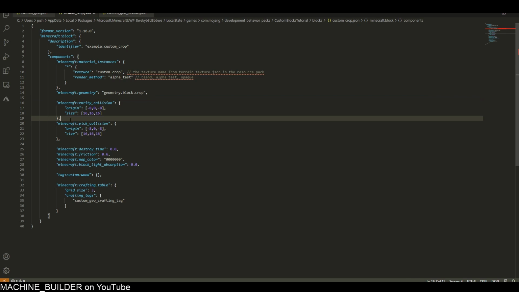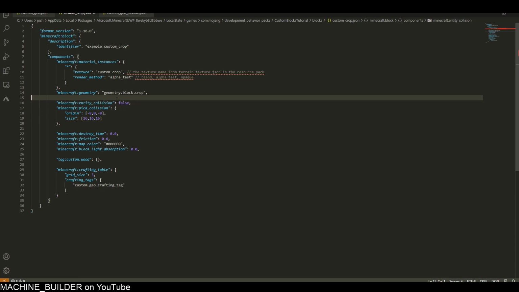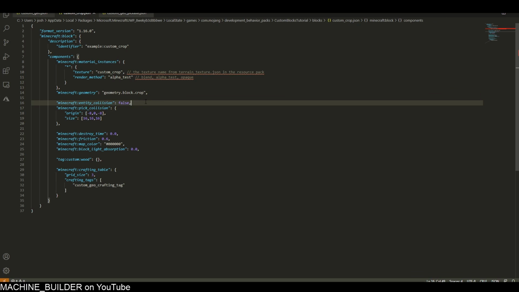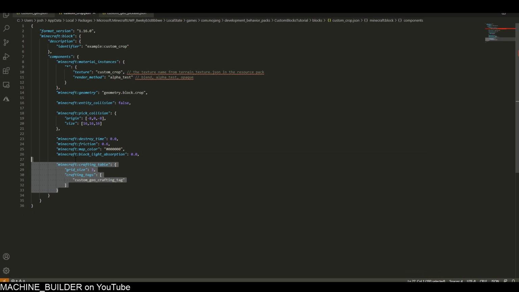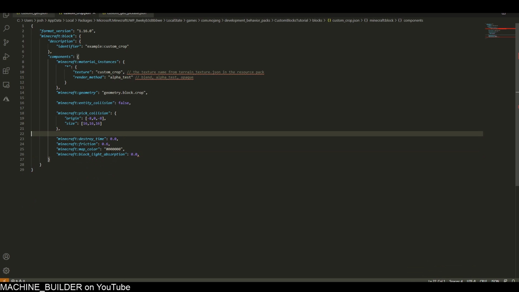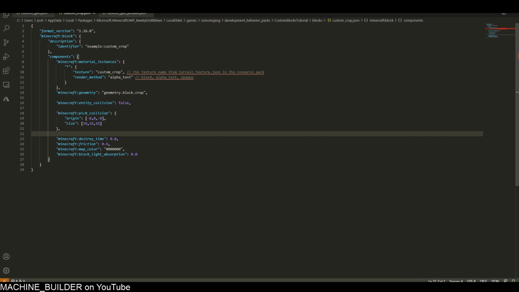Okay, so over here, I'm going to remove the entity collision because you can walk through plants. So there we go, so now entities won't collide with this. Pick collision can stay there. Yeah, that's fine. And I'm going to remove this tag because I don't want it there. I don't want it to be a crafting table either, that would be kind of weird. Map color, that's fine, that's just black. Custom crop, yep, that's set up correctly.